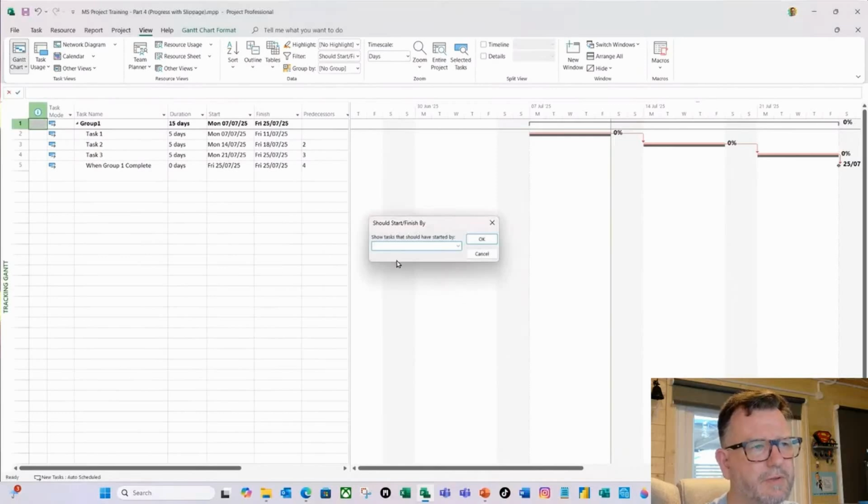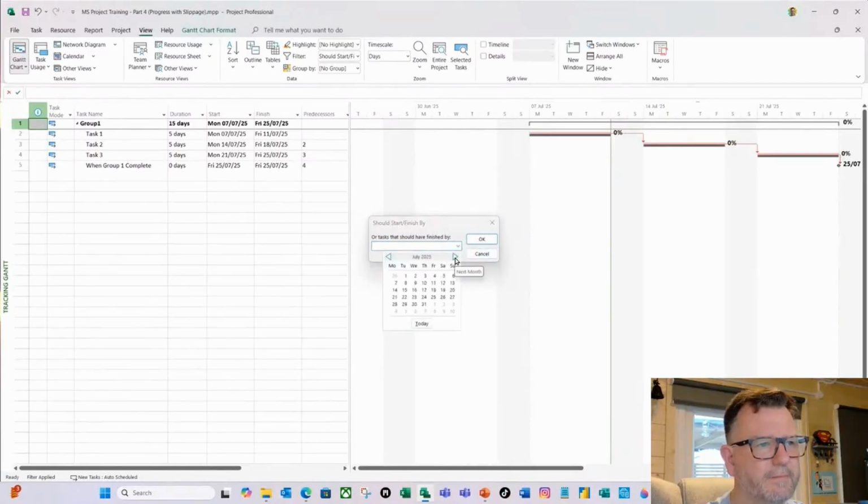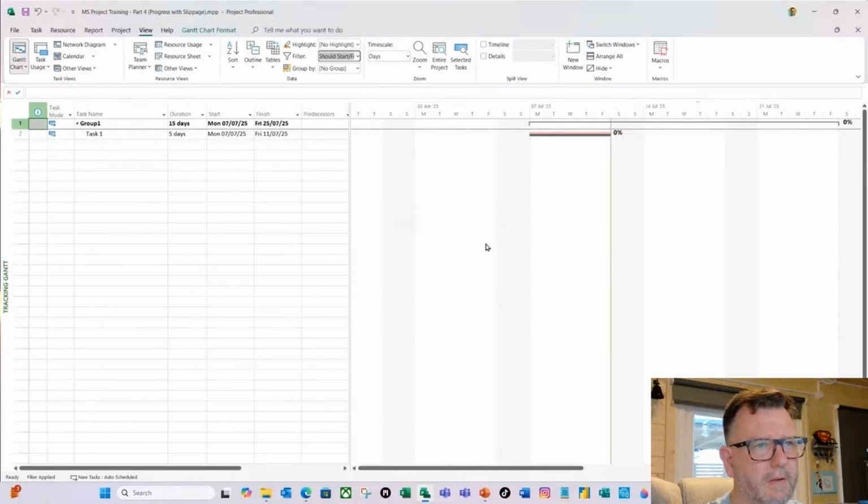It's going to ask me two questions. What is the date that the task should have started by? I'm just going to select my status date, which is the 11th of July, and click OK. It's then going to ask me when the task should have finished by. So again, I'm going to use the status date because I want to know what tasks should have started or finished by my status date. So again, I'm going to select the 11th of July and click OK. And then Project has filtered all the other tasks out, and I can now see the tasks that I should be working on or looking at as a project team.